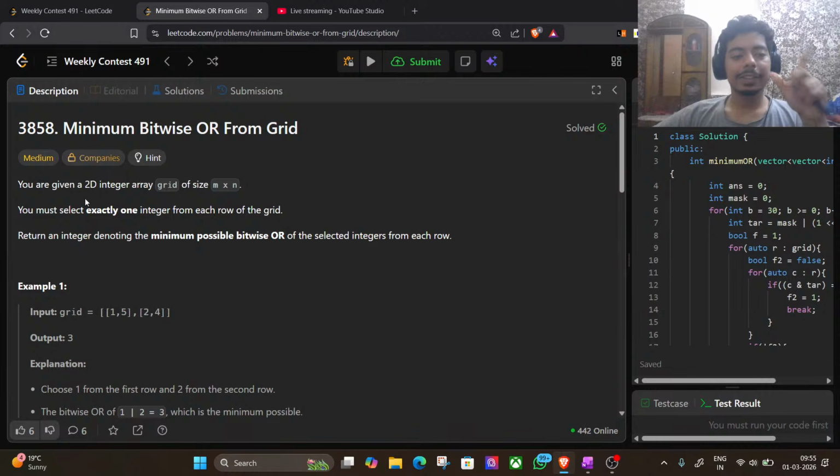Right. Now this is a really good problem. In this problem, you are given a 2D integer array grid of size m into n. You must select exactly one integer from each row of the grid. Return an integer denoting the minimum possible bitwise OR of the selected integers from each row.